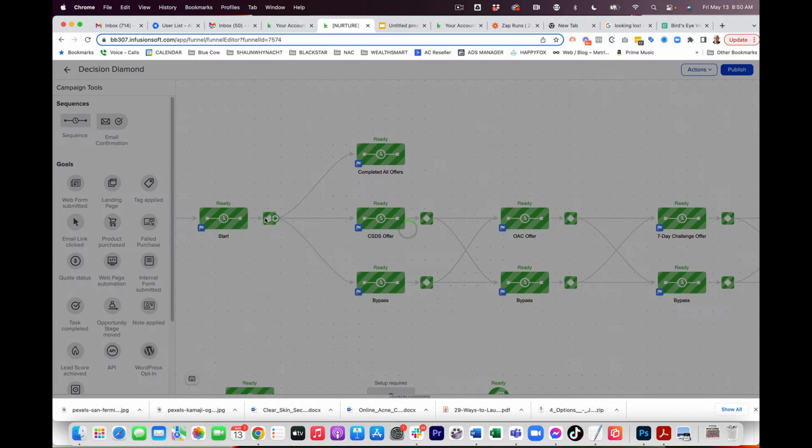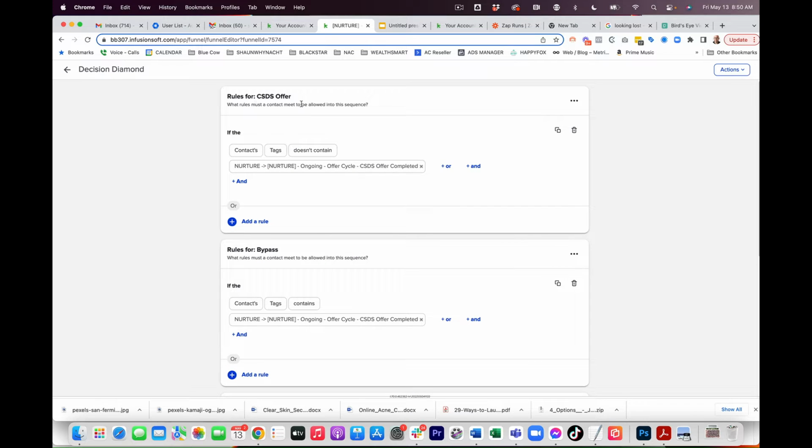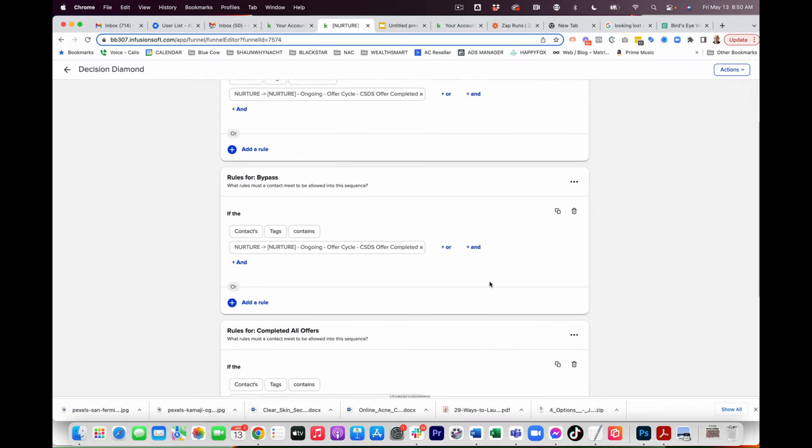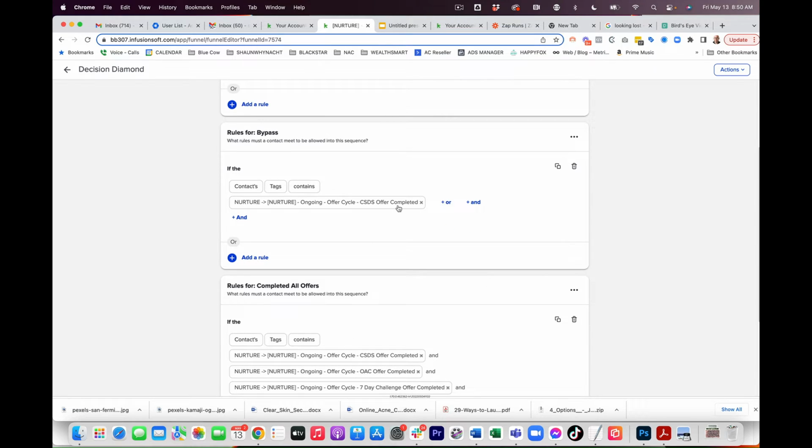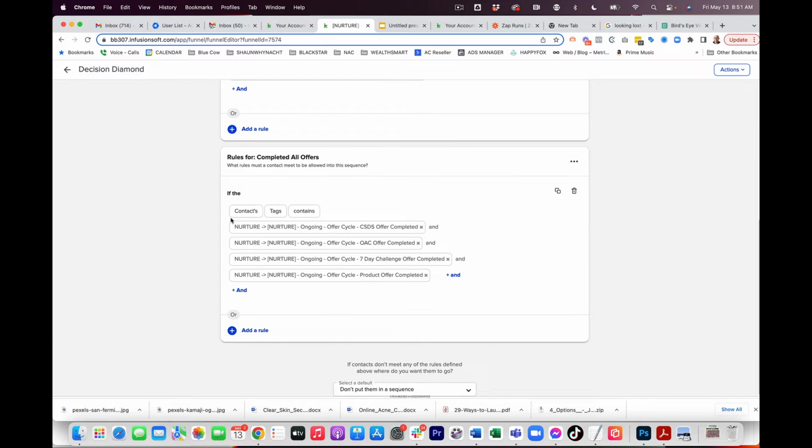Now, when we look at the decisions in here, basically to enter into the offer sequence, the contact doesn't contain that offer completed tag. Pretty standard there, right? Once they've gotten the offer, we apply the completed tag so that the next time they get cycled through, they're not going to be put into that sequence. The bypass is the opposite, meaning the contact contains that completed tag. And completed all offers means the contact has all 4 of the completed offer tags, so that even if they're driven in there by accident, by automation, or manually, this is a catch-all to make sure they don't get offered those again.